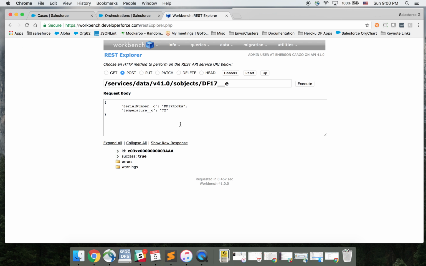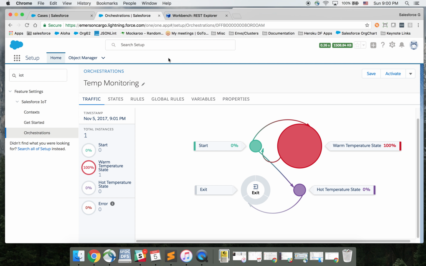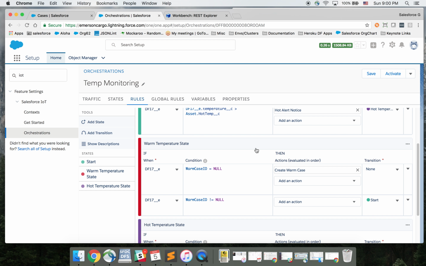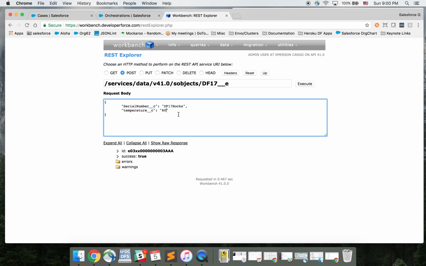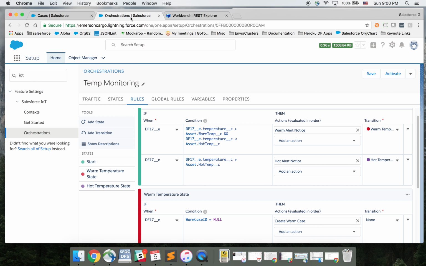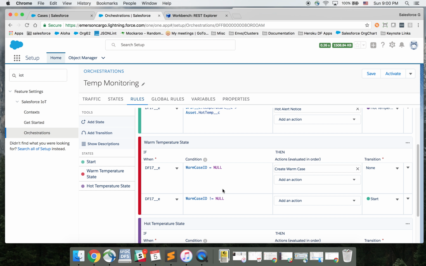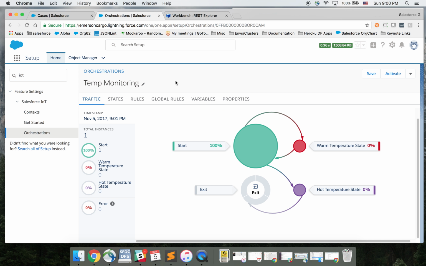And then let's go ahead and boost the temperature quite high. Let's go to 80. Should be back in the start state. We need to send another event, 72 degrees, because the way we've written our rules here, when this comes in and the case is not equal to null, we'll go back to start. So indeed, that's what we've done.